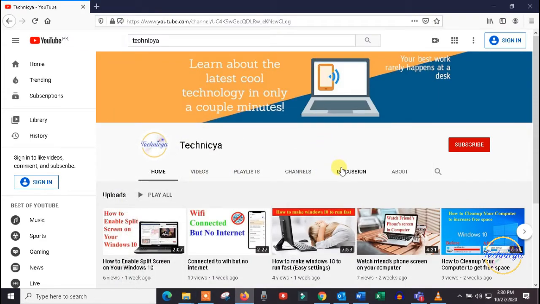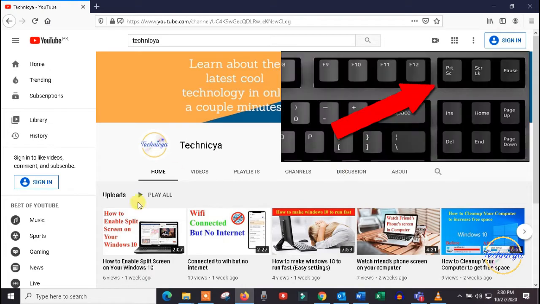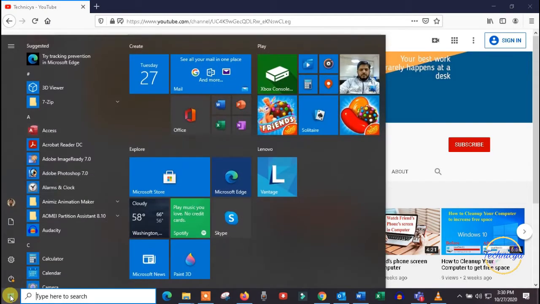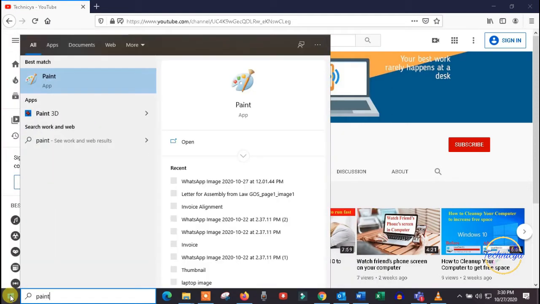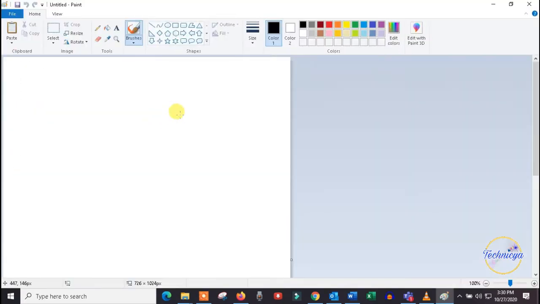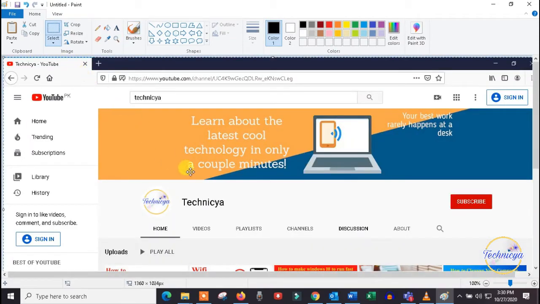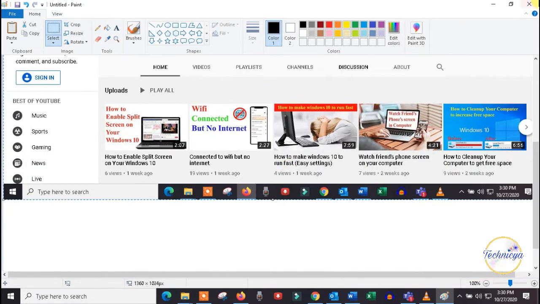To take a screenshot without saving, press Print Screen. A screenshot of your display is now copied to the clipboard. Open your favorite image editor, word processor, or any other program, just like Paint. Choose Edit, then Paste to paste that image.